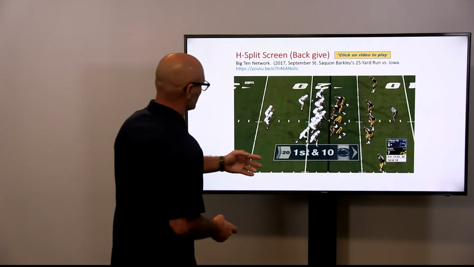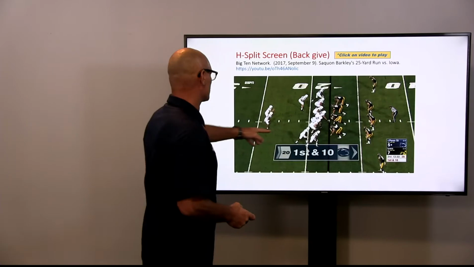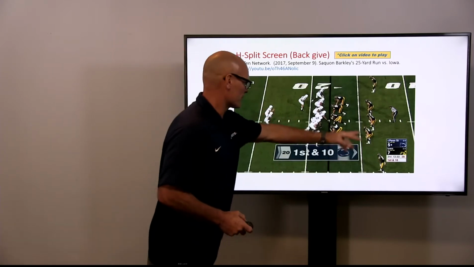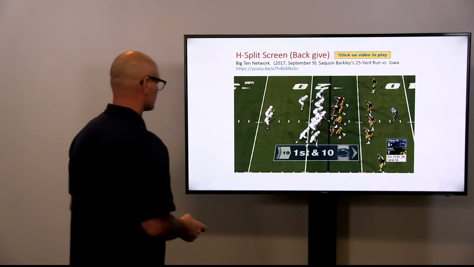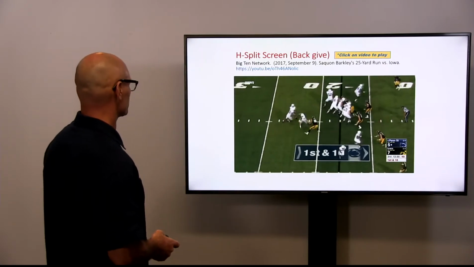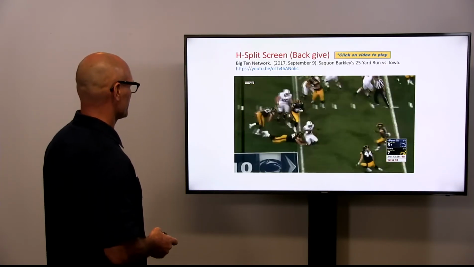Here it is again now against Iowa. Now you're going to see the defensive end get way upfield, and it's a give read all the way through. So here defensive end gets up. Now it's a give, and they're off.